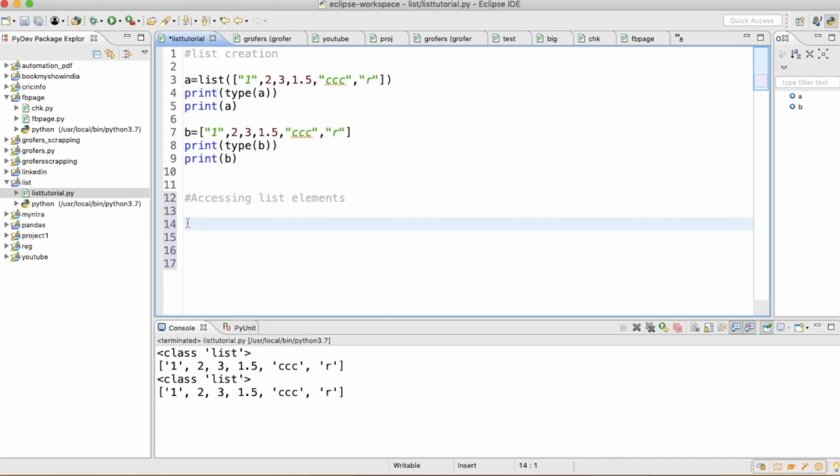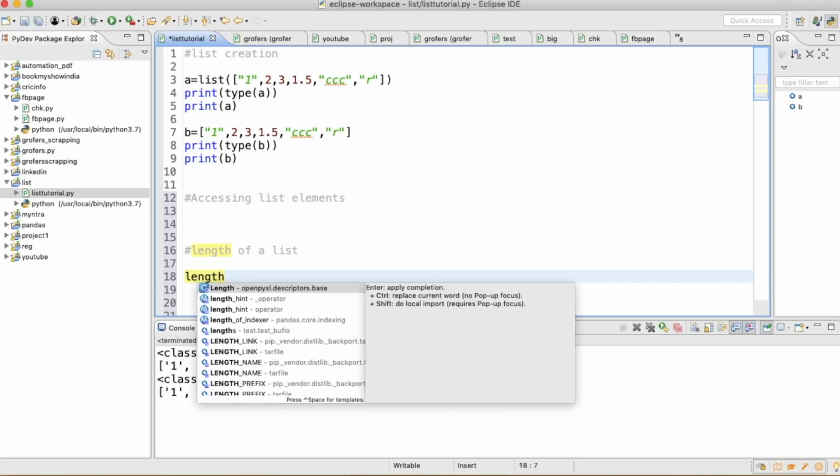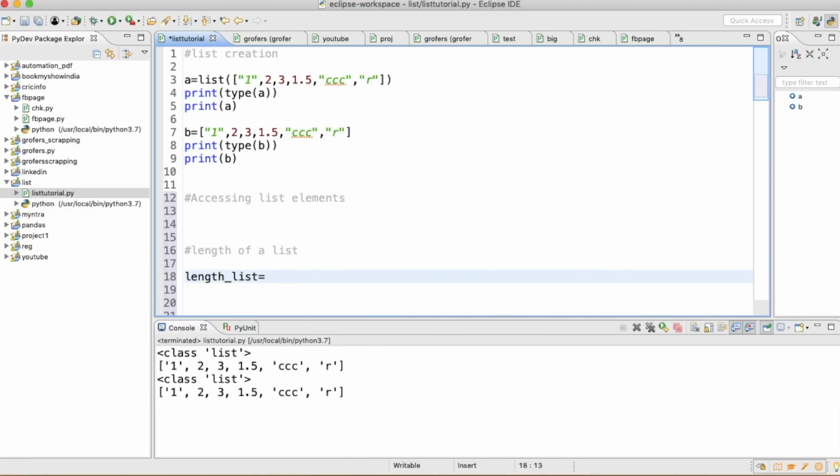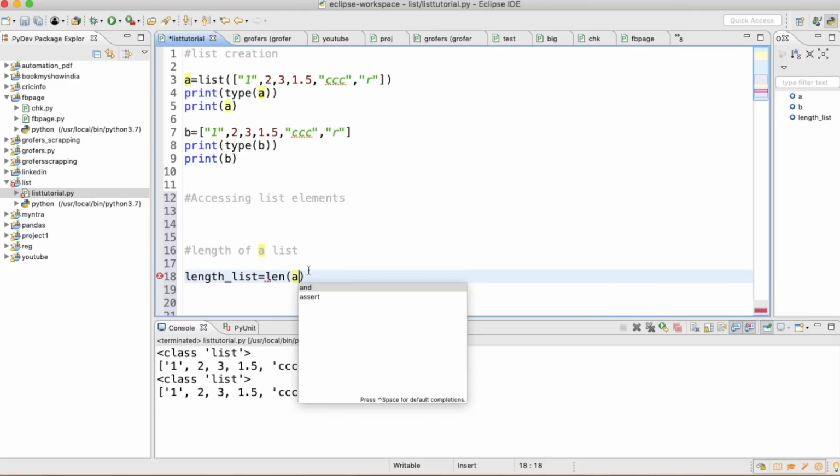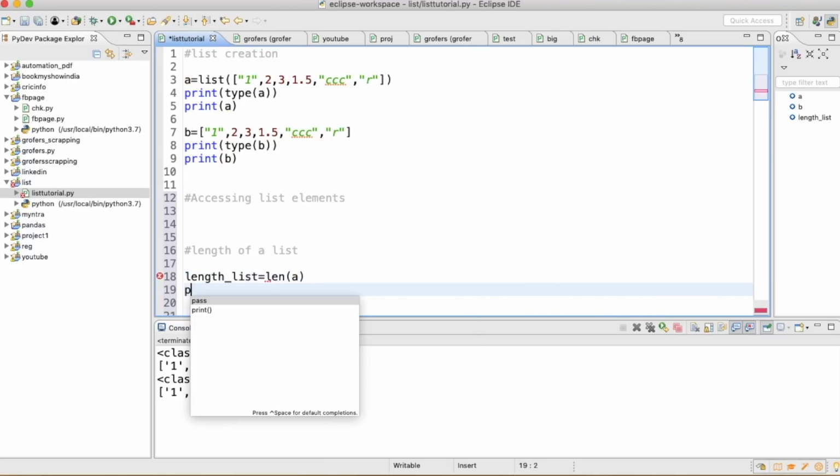How you can access any elements of a list. Before going forward, I think I should talk about the length of a list. So if you go like this, you can create a variable, length_list, then you have to use len and a, and print it.